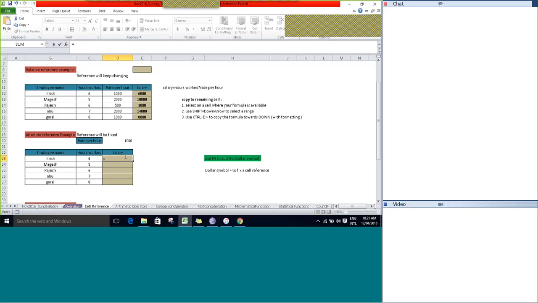So how to do the same? Hours worked, C23, use up arrow to select the rate per hour. Press tab to come out of the cell. You can see that for the first employee, the salary calculated is correct. Control D to copy paste the formula towards the down.